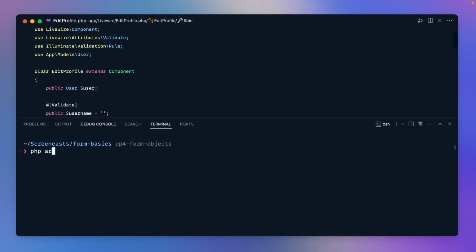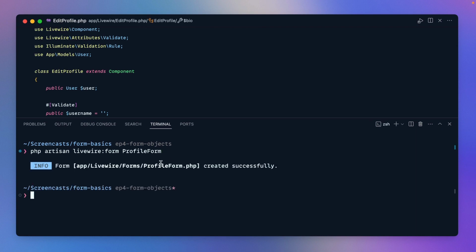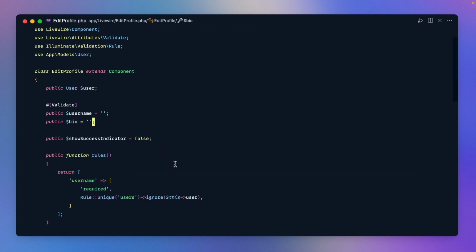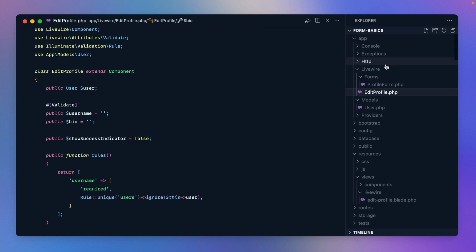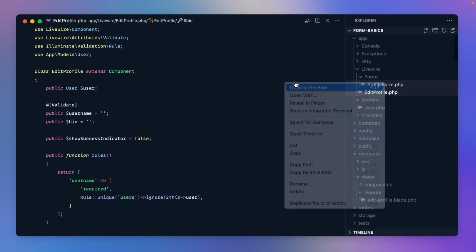So you open up the terminal, php artisan livewire:form, and we're going to call this ProfileForm. I like to keep these kind of generic where this is very specific, EditProfile. But ProfileForm, that might be used in a CreateProfile Livewire component. We don't know, so let's just create it. All right, that made app/Livewire/Forms/ProfileForm. Let's take a look at that.